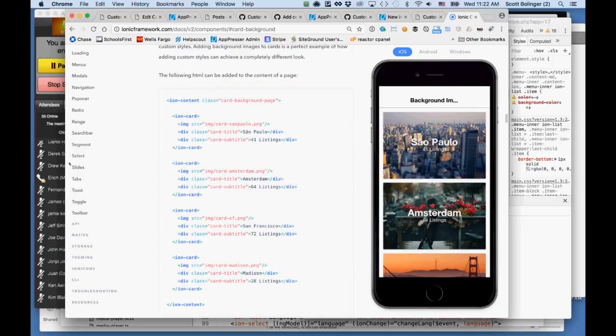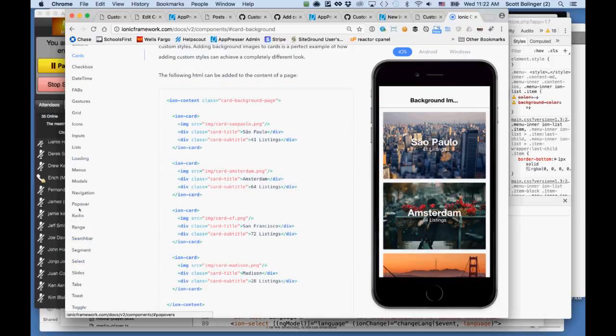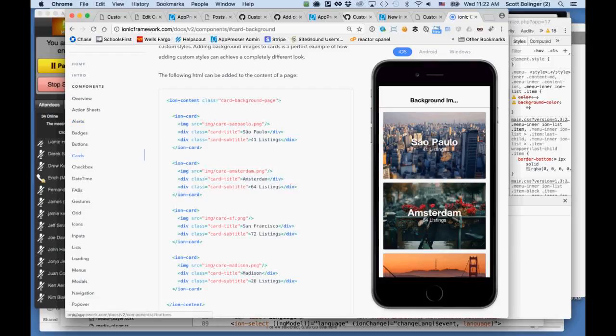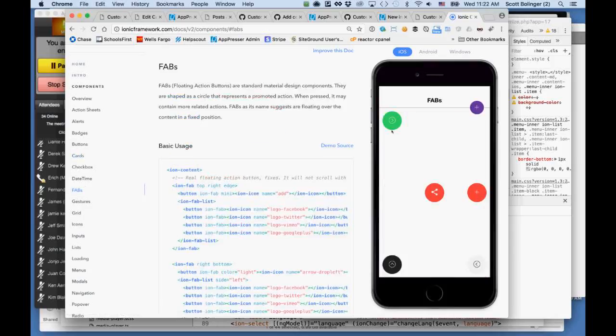Now, not everything in this list works. Only the things that are in our documentation work. I'm going to show you some of them, like cards and the Fab button. So you can go here and check out the Fab buttons. You can put them anywhere you want in the app. They're just fixed buttons that show other icons, and when you click on them, they do something.